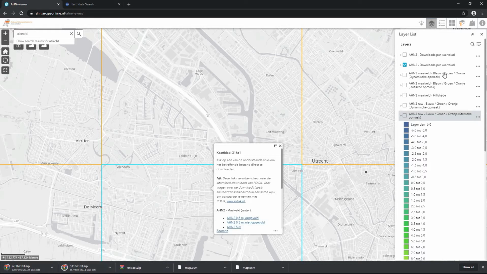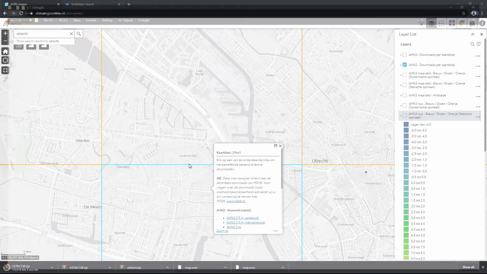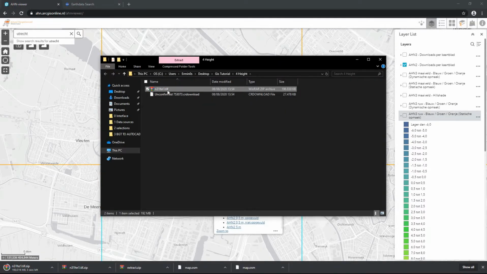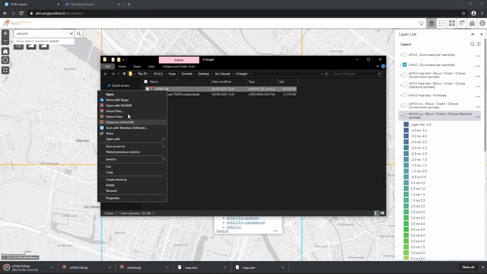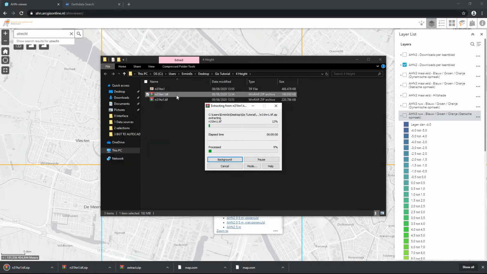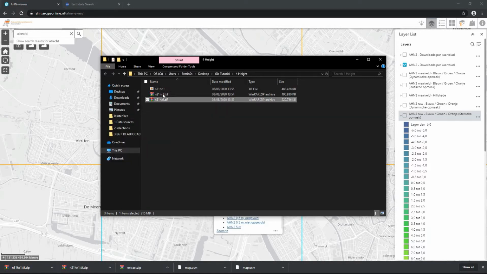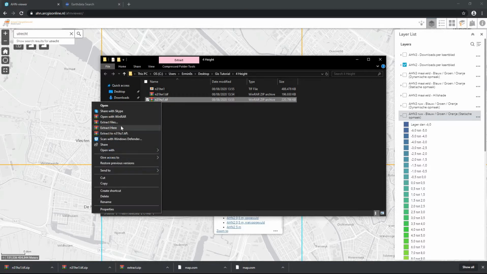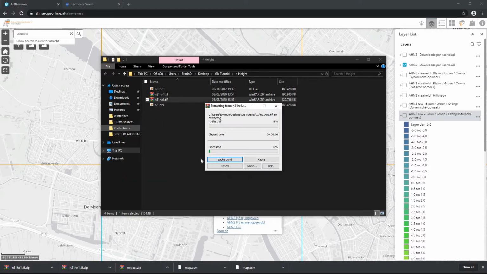This is a map of 0.5 meters. So every pixel is 0.5 meters on its side, so it gets the height data of that one pixel. So it's pretty accurate. I'm going to unpack this one. Extract here. And extract this one also here.